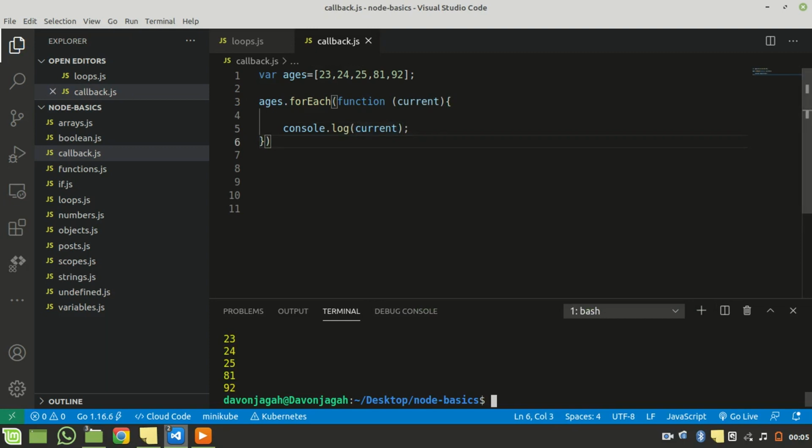So we can go ahead and perform plenty of actions, like let's say current plus 1, and we log current plus 1. Let's run this, and what we can see is we had 23 plus 1, 24, 24 plus 1, 25, 25 plus 1, 26, 81 plus 1, 82, then 92 plus 1, which is 93.